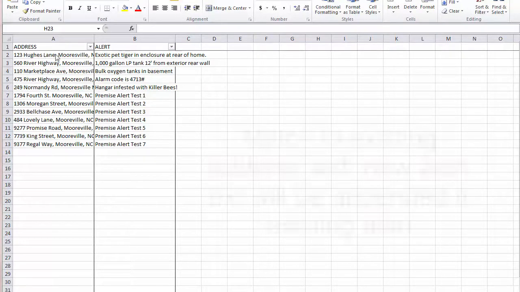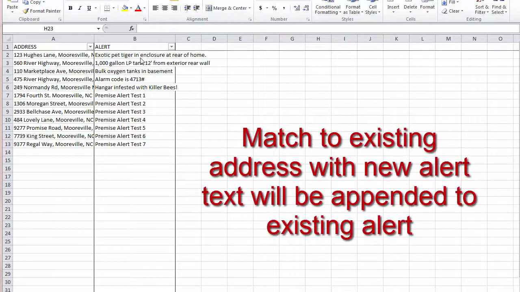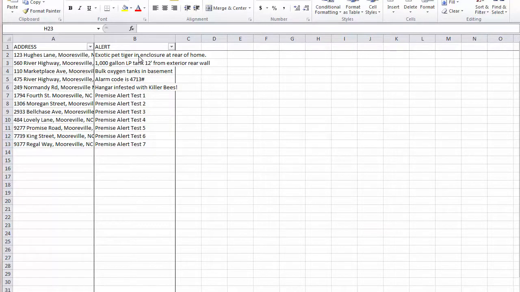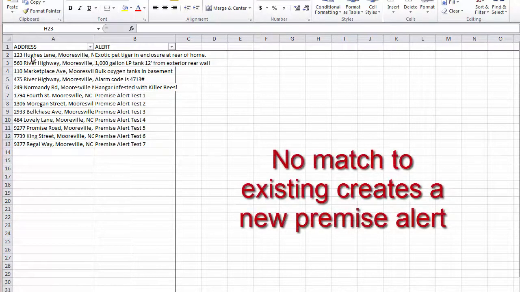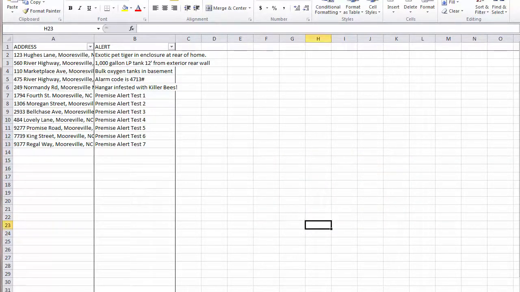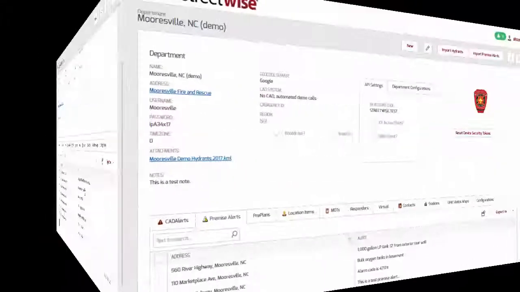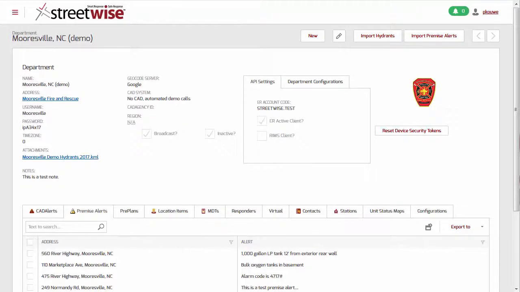If you give us a matching address but a new alert text, we're going to append or add that alert text to the previous alert text. So if you didn't want the previous alert text anymore, you wanted to replace it, you need to delete that old premise alert first, then do the import, and you'll only get the new one. If, of course, it's not a matching address and not a matching alert, we're just going to create a new one. So here we've added that. We're going to go ahead and save our spreadsheet, just save it to our desktop, and then we're going to go on back.